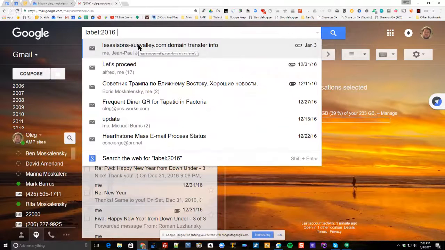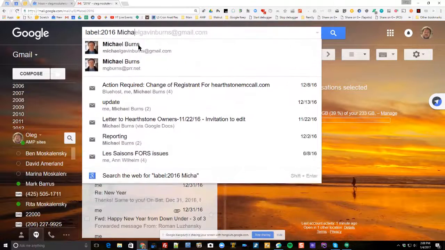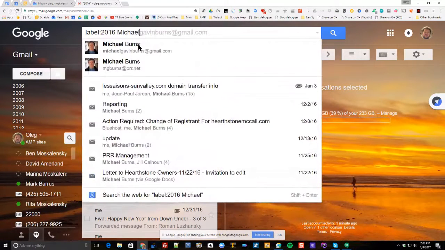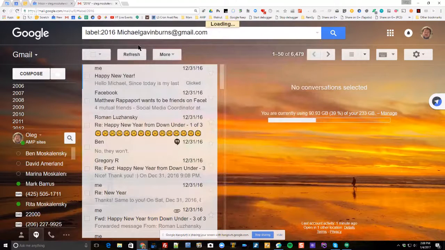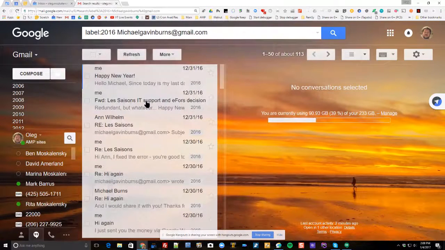I can put in a search for, for example, Michael. And so if I search for Michael, then all the messages that have him in there will come up. But that happened in 2016, because remember, initially I clicked on the label 2016, so now it's showing me what's 2016 matching with this additional criteria.